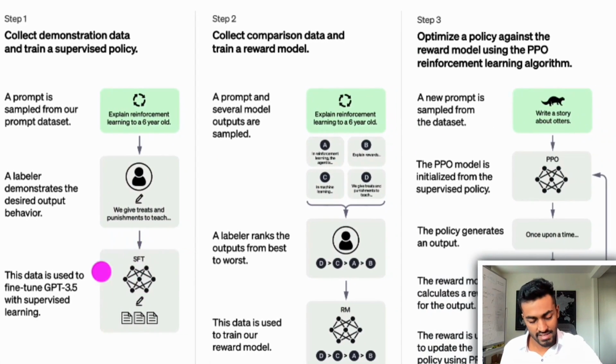Next, we take this supervised fine-tuned model and we'll take a single prompt, pass it through the model, and we generate a few responses over here. And now the labeler is going to be ranking how good these responses are. So for each of the responses that are generated, the labeler will assign some reward. And this is going to be used to train another GPT model, which is called the rewards model.